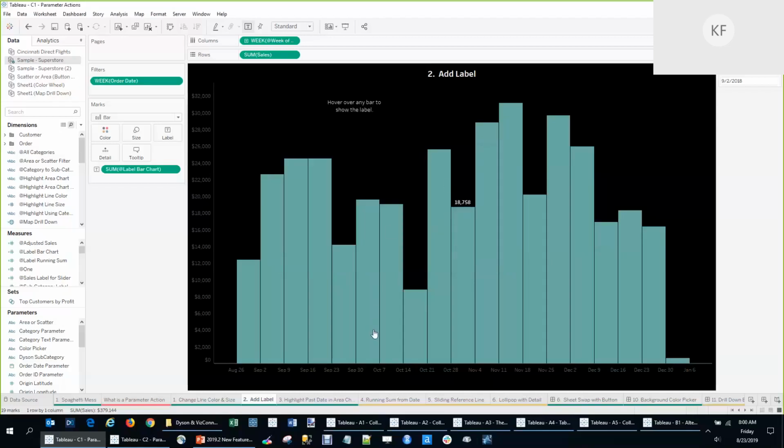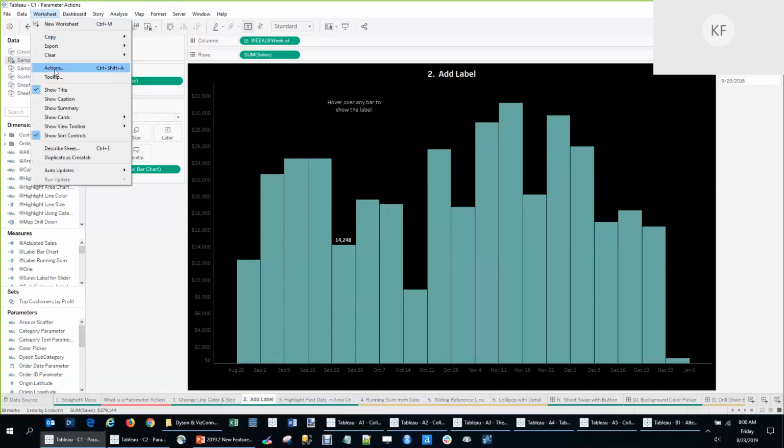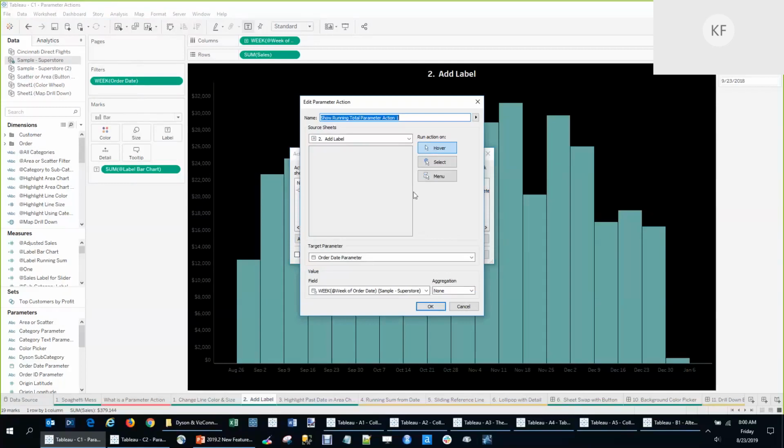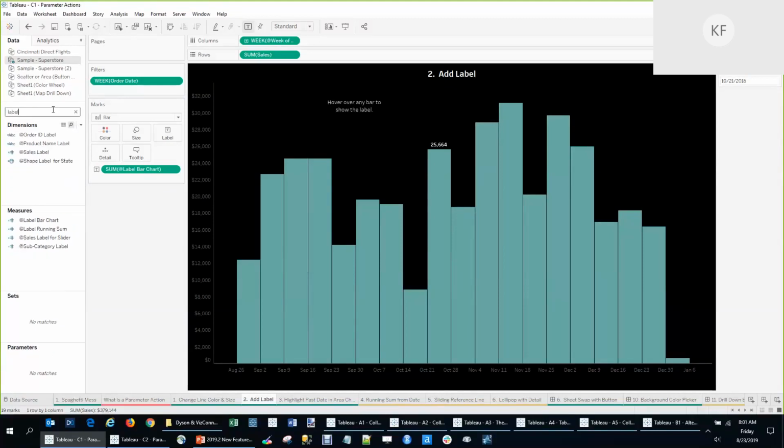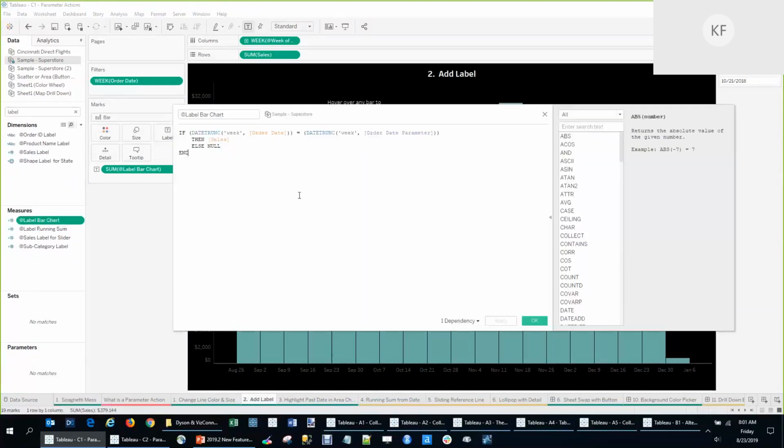Now, I haven't built a parameter action yet, but I'll go ahead and show you that. We go up to parameters, actions. I've already built this. We have the add label sheet. I want it to affect the order date parameter, which is the one I just showed you, and I want to feed into it the information from this pill, the week of order date. You can see that when I hover over certain bars associated with certain weeks, that value gets fed into the order date parameter.